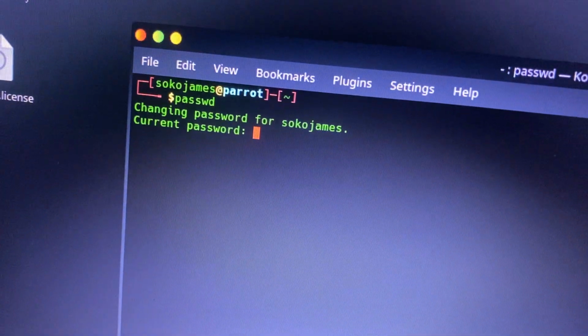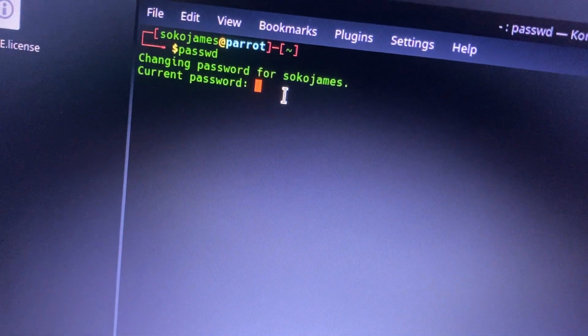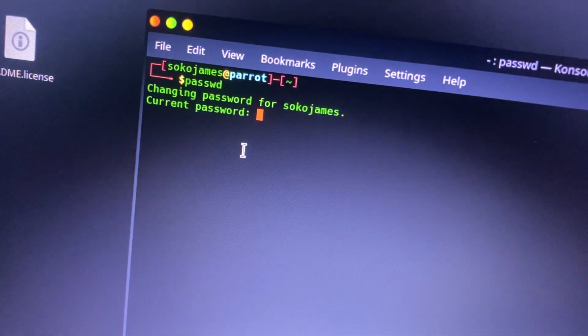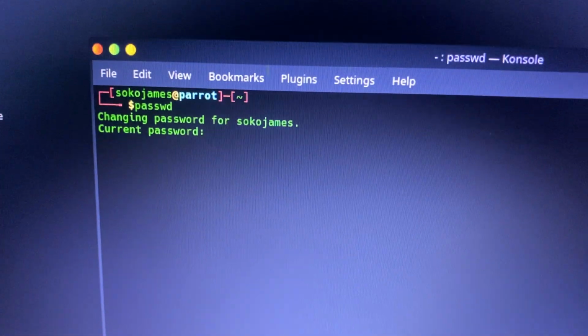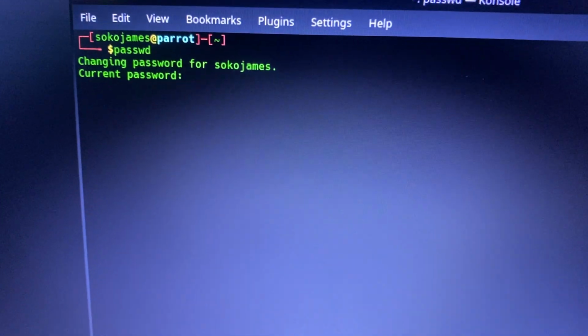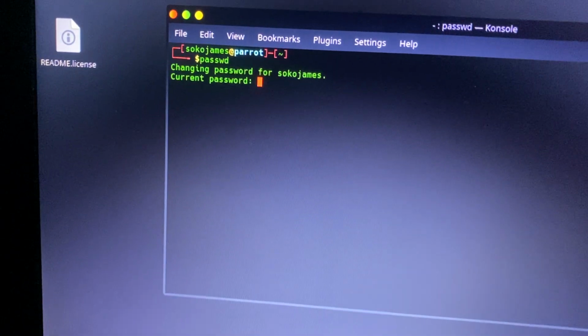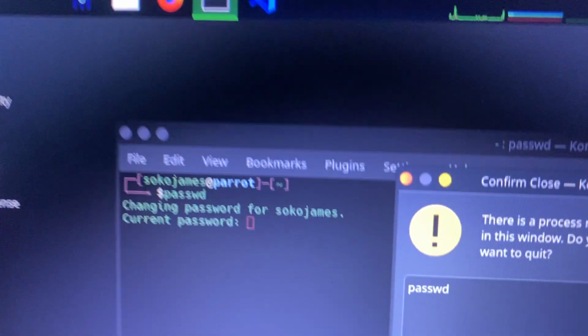Now notice that if you're logged in as a user such as James Soko, it requires you to enter a current password. So if you've forgotten this particular password, you cannot change the password or bypass it. So what you need to do is use your root account. Here I'll show you how you can use the root account so that you can easily change a password for any user.